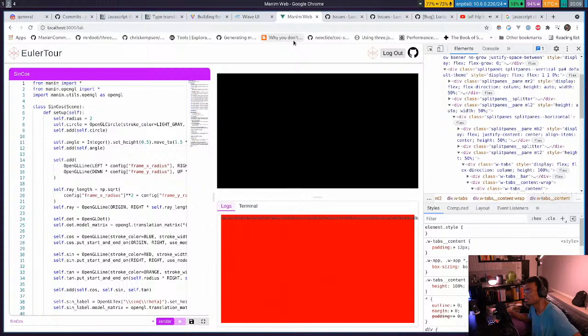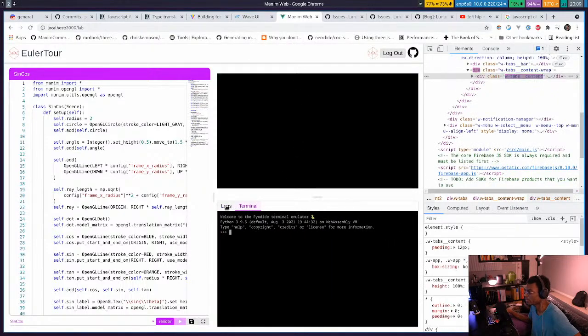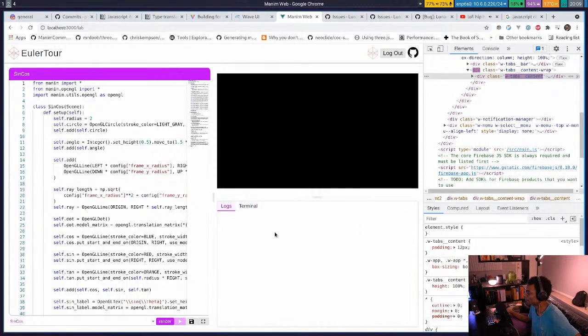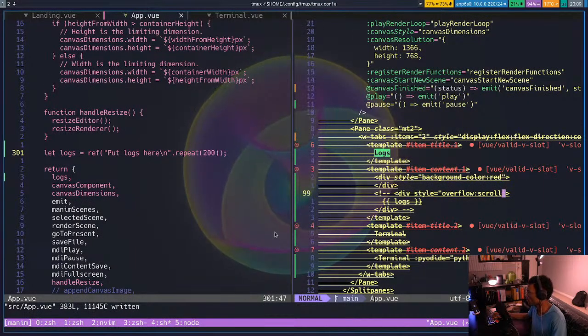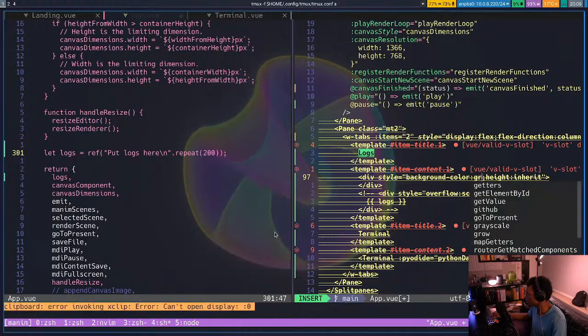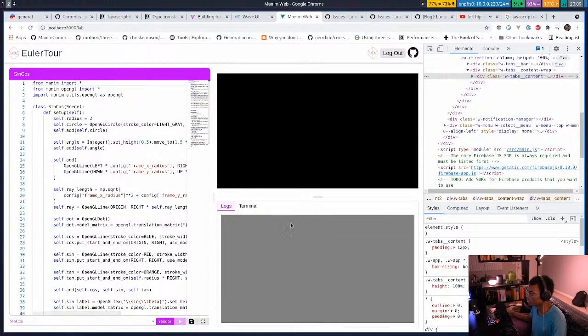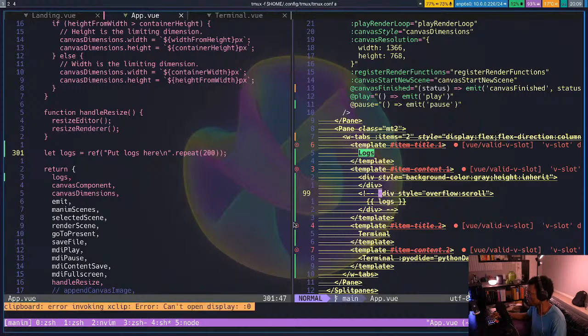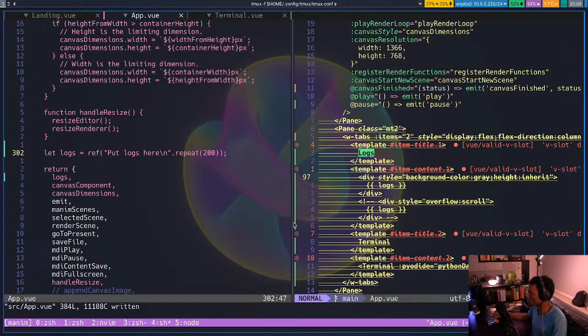Maybe I do actually need the jQuery terminal here. But I hate that thing so much. Make this have height inherent, and also make this gray or something. A little less annoying. Oh, the log's there. Still doing the same thing.